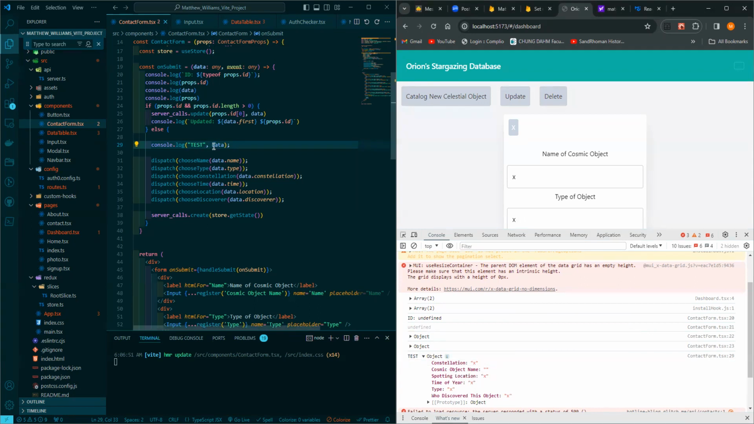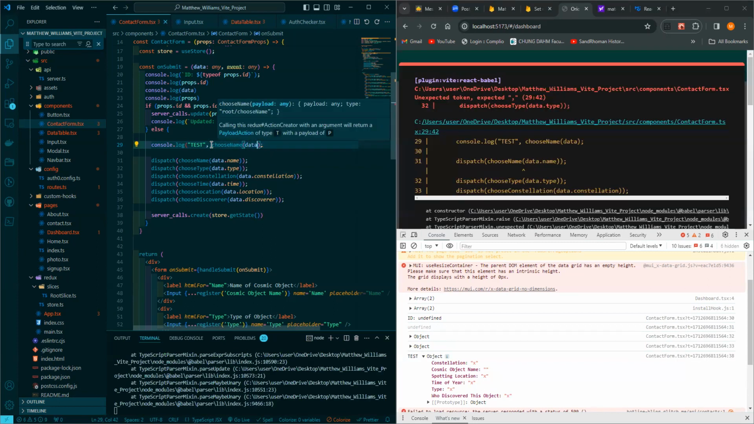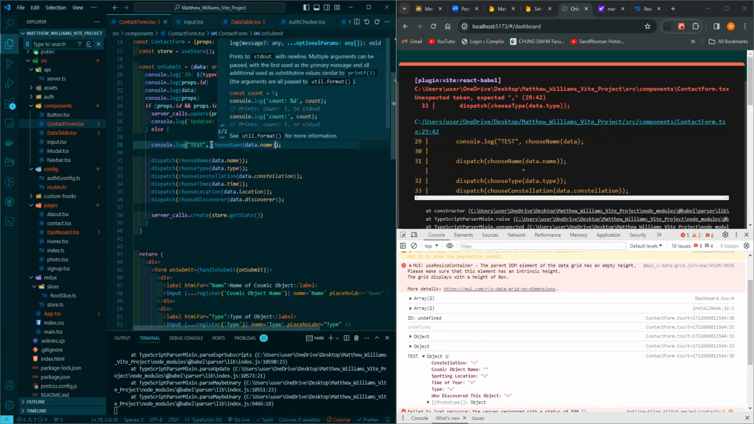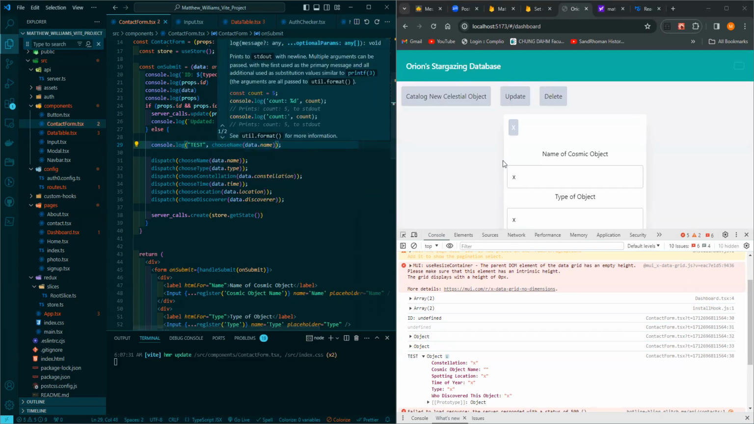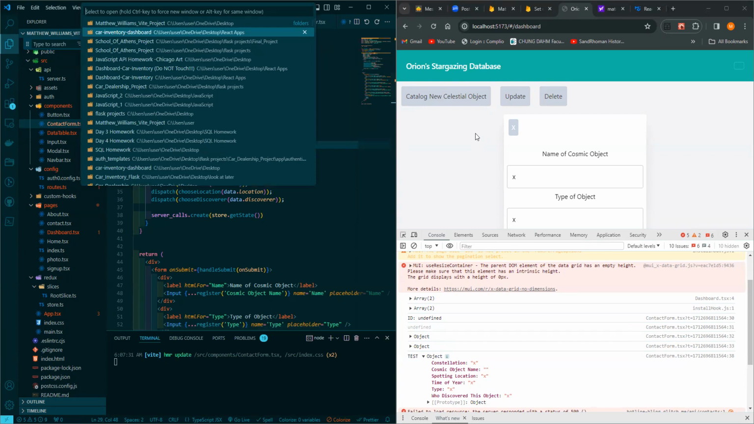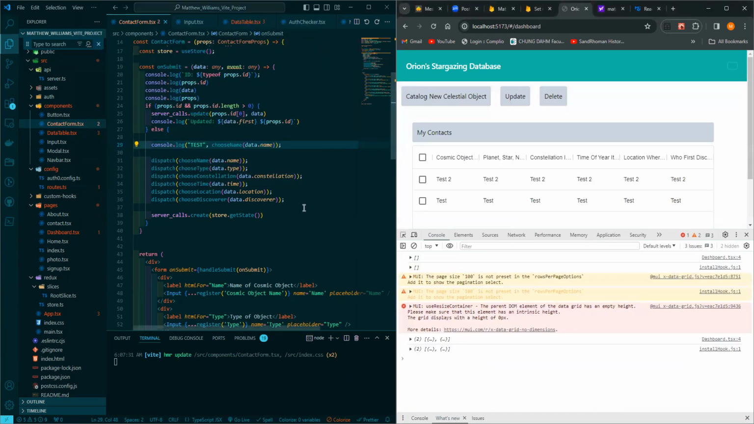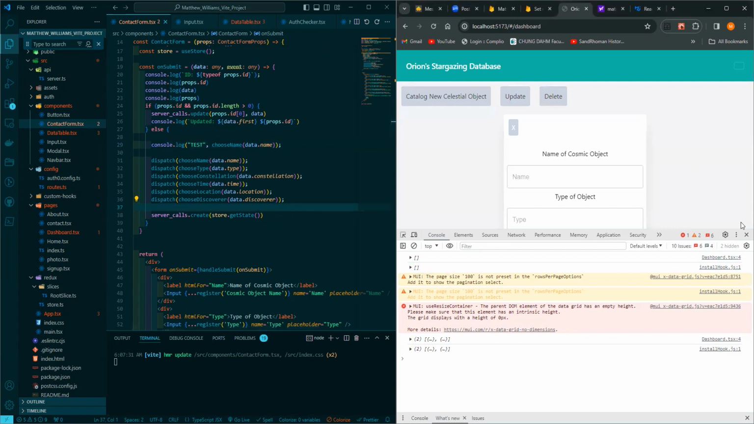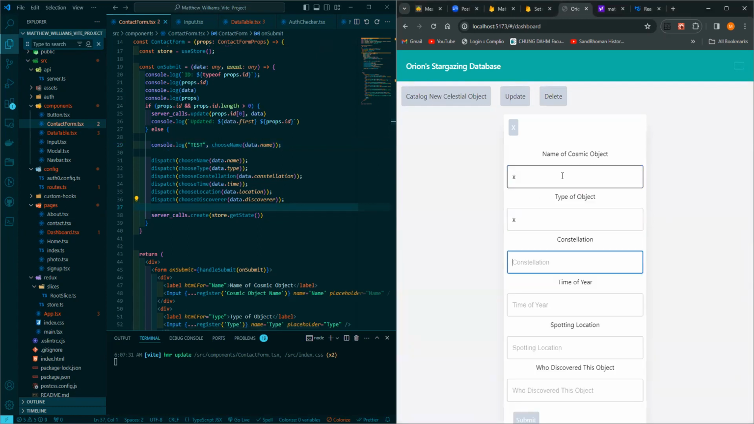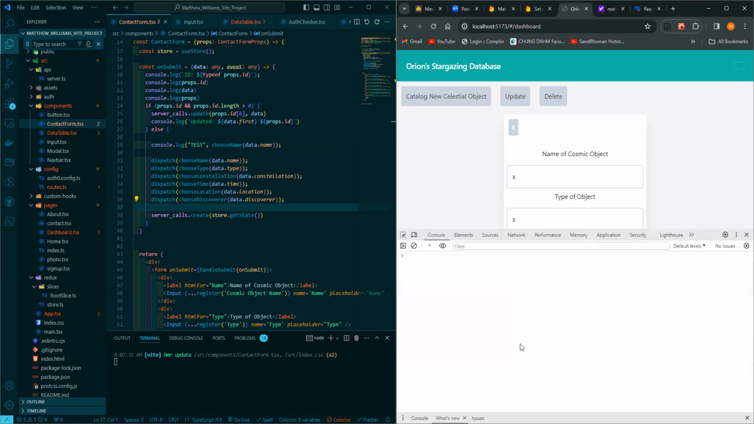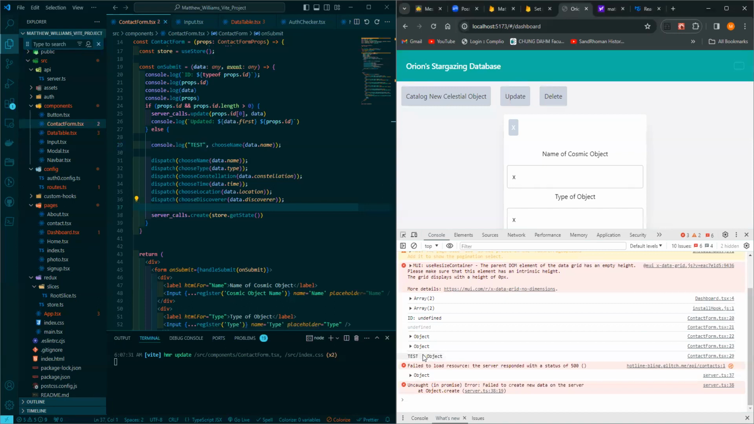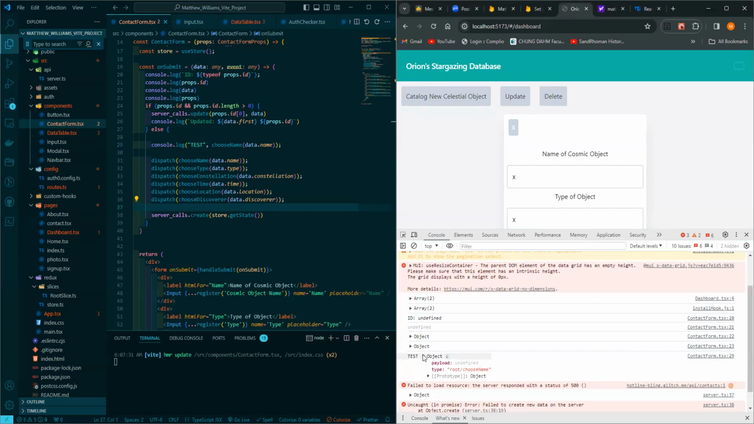But when I try here choose name, and then data.name, let's try that one more time. Let's go back here to our form. Submit here. There's our test object. Okay. So choose name in this case, the payload is undefined.